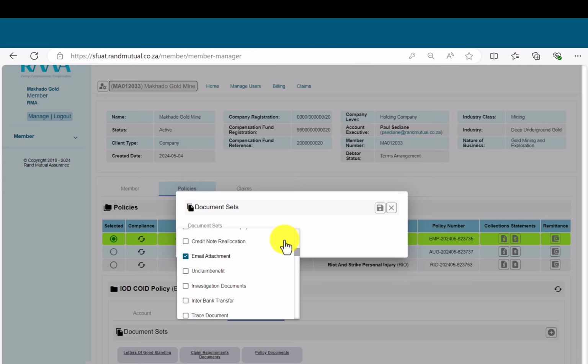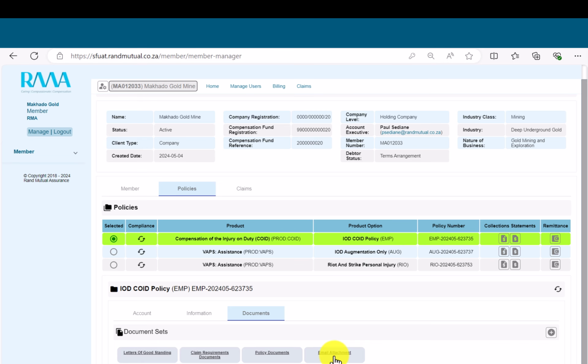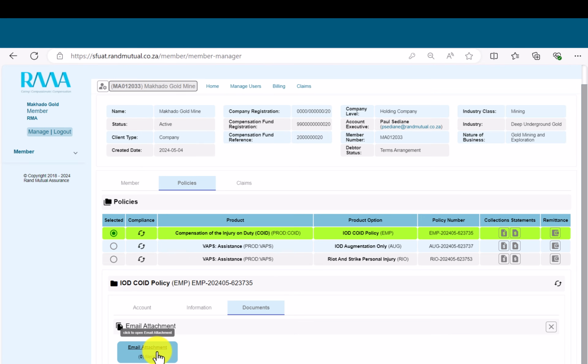Click the Document Set drop-down list button to select the required document set. Click the Save icon to confirm the selection. Click the Email document set to attach a relevant document. Note there is 0 attachments currently.